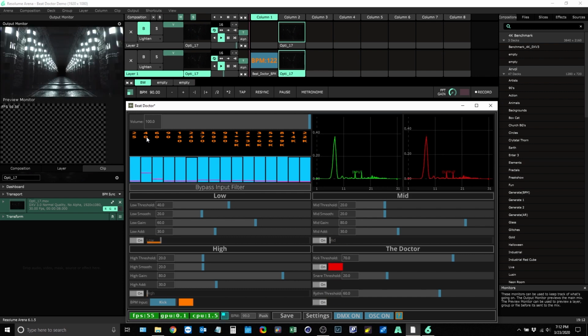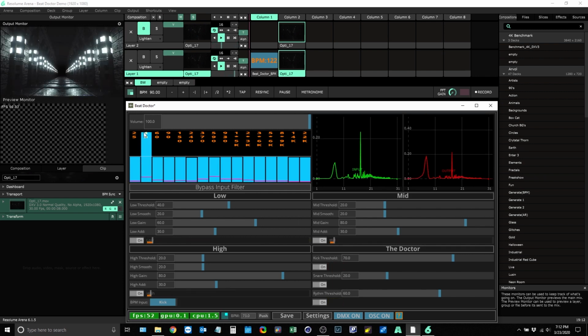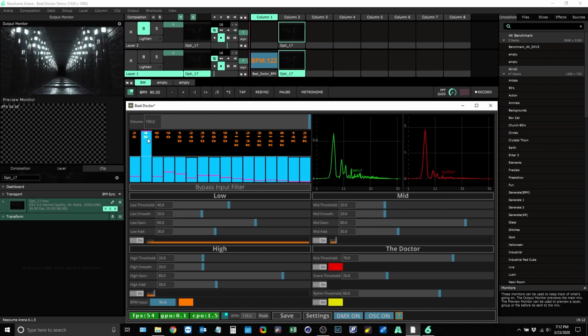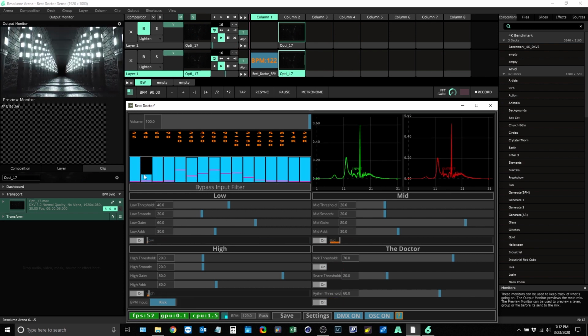So for instance, we have a 40 hertz band here. If you click on that, you can raise that up or down as needed, and then you should be able to see what your adjustments are actually doing in real time as you're doing that.